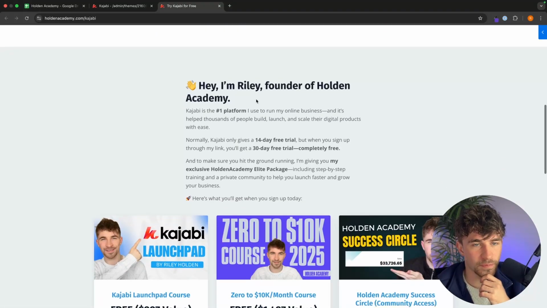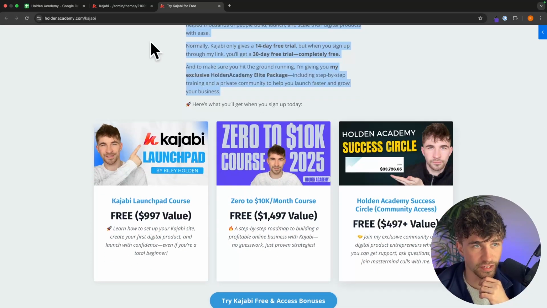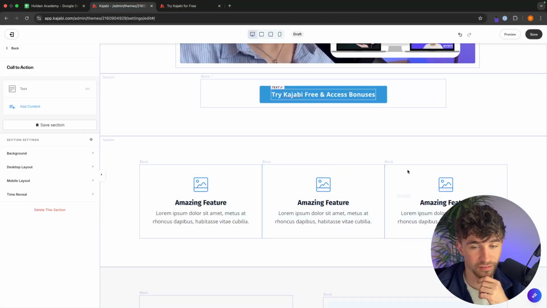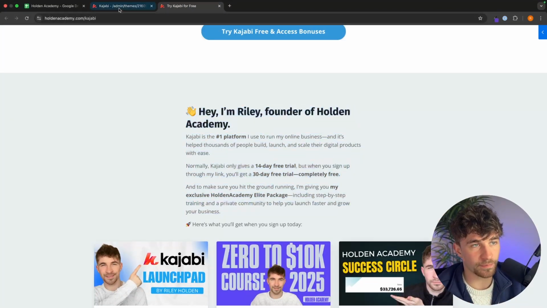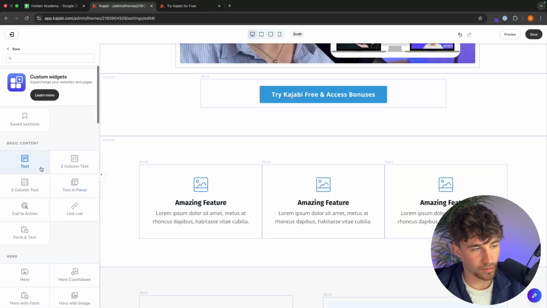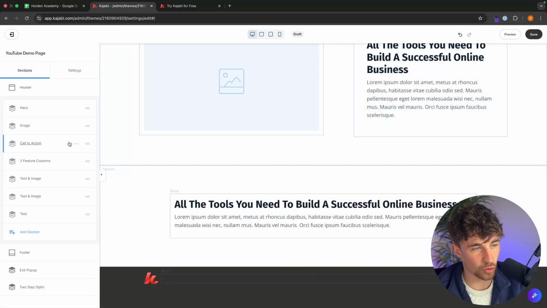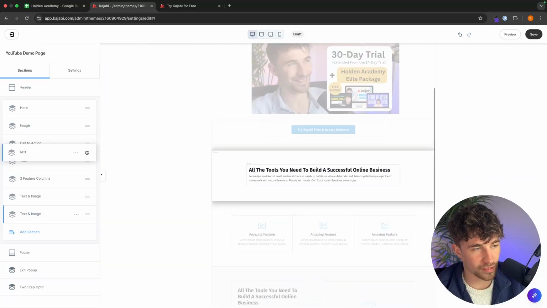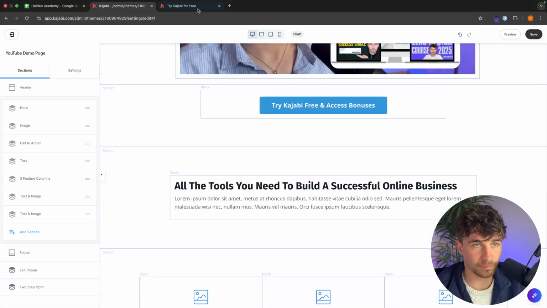Then what I did here is I just added a little bit of text before we jump into this section. So this section right here, these amazing features, this is this. But I added a little bit of text above. So once again, to add the text, we just want to go in, add section, and we can add some text right here. We'll drop this in, and of course it goes all the way to the bottom. So we just drag this up above the call to action, or beneath the call to action, I should say.